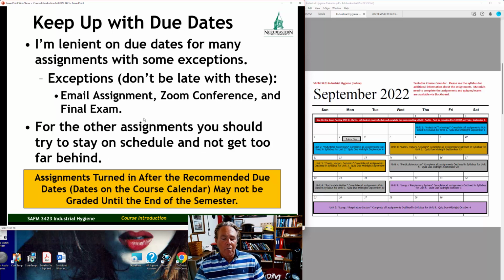More information or more preaching, if you will, about keeping up with the due dates. I'm pretty lenient on the due dates except for these 3 assignments. The email assignment, Zoom conference, and final exam, those are strict due dates. Miss them, you don't get the points. All of the other assignments, the quizzes and the study guides and all of that, I'll be fairly lenient with those due dates. But don't let yourself get behind.